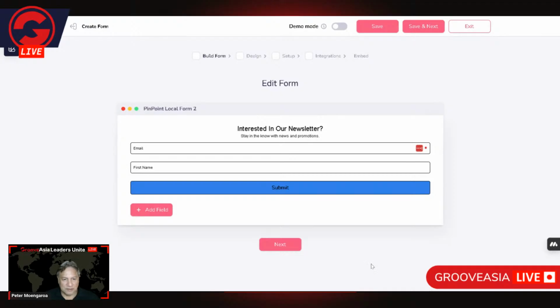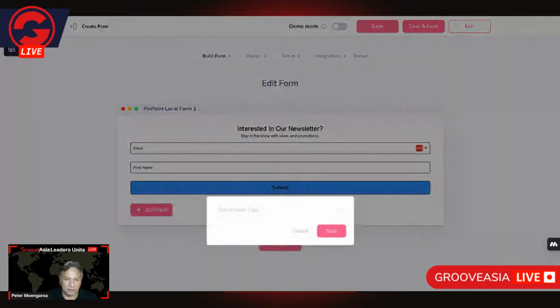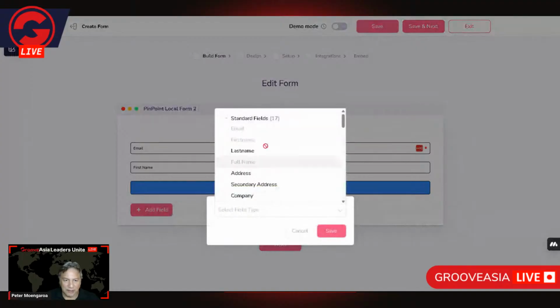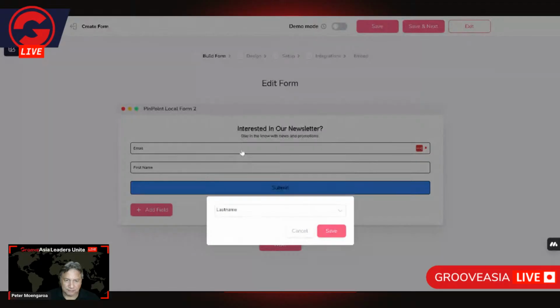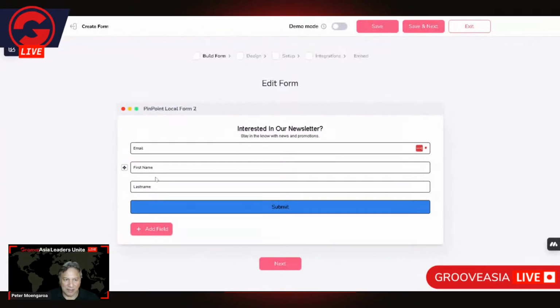So here, what I'm going to do is add a field. Okay, and I'm going to add the field type. We've already got email and first name, and you will see when you've used it, it's not available. All right, so last name is available, so I'm going to add that. And then save, and then you see first and last name.